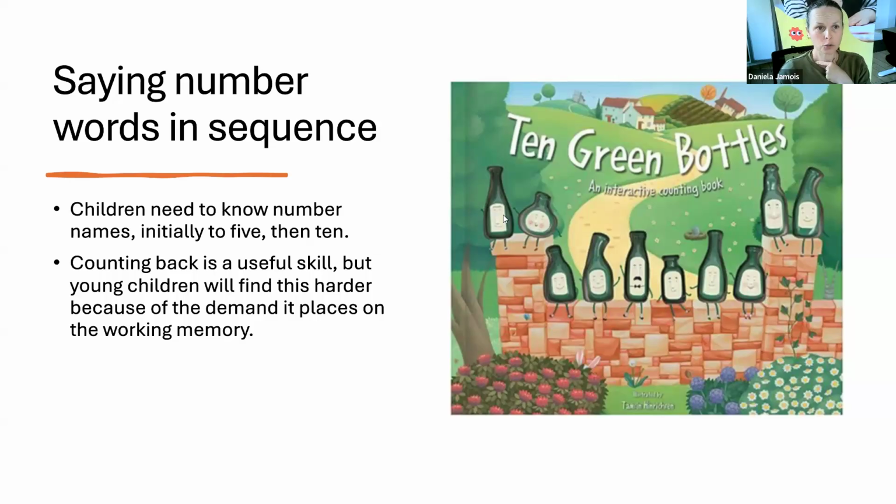So the children need to be saying number words in sequence. This is something that we are striving for the children to be able to do. They would initially be doing this to 5 and then to 10. Now, yes, you will have some children who want to go beyond, and that's very exciting, but you need to know that they are developing mastery within 10.